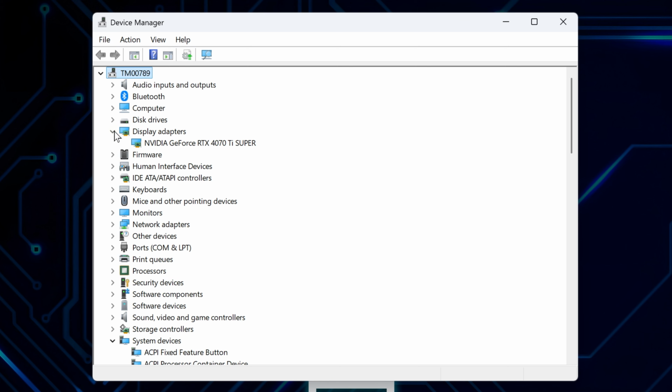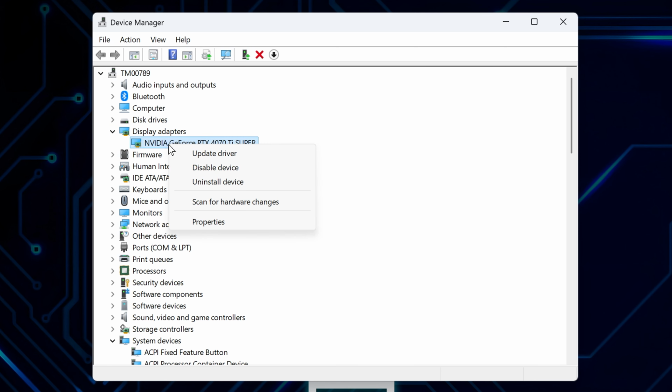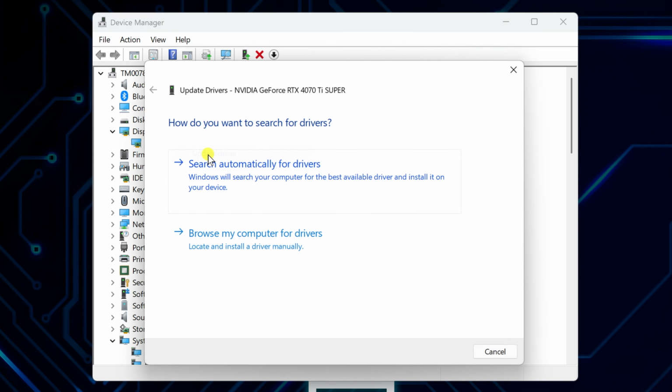Click on Display Adapters and then click the little arrow next to it to expand that category. Find the specific device you want to update from the list that appears. Right-click on it and you'll see a menu pop up with several options. Select Update Driver from that menu.